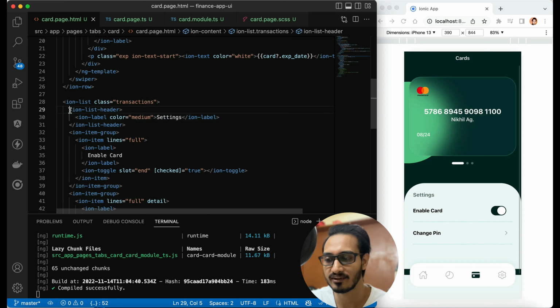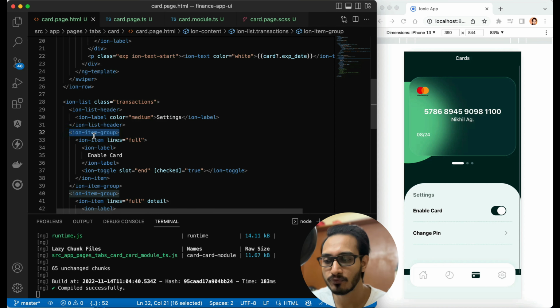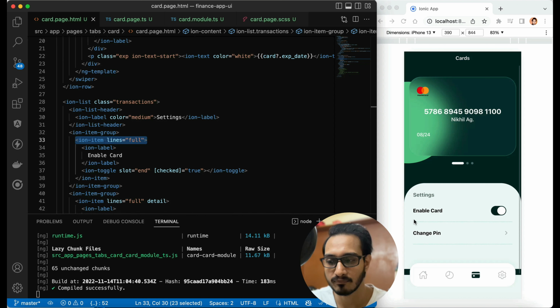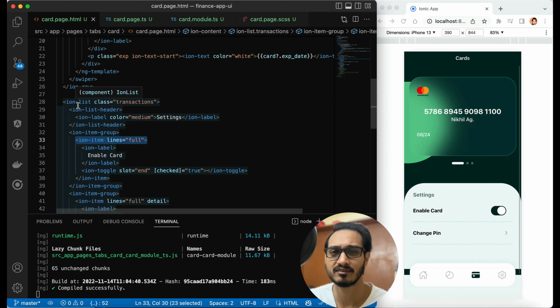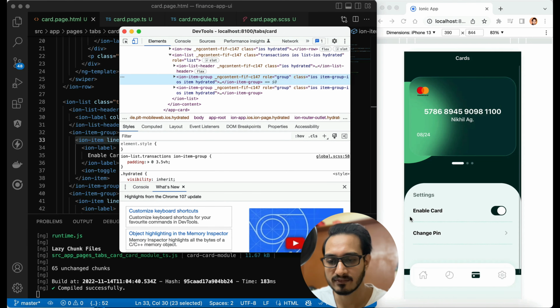So ion list header I have passed out here, within which I have given an ion label which I have named as settings, and I have given a color to be medium, which is looking pretty nice out here. Then the border radius is already given from that particular class descriptions of ion list. So that's great. Then we have the ion item group. Within that we have the ion item to which I've given the full line it will take. Alright, that is why this is taking the full line up till here, because for the ion list we have some margin, right? Margin spacing is there. That is why it is not taking up more. If you have any doubt, you can just inspect it and you will get to know what exactly this part means. Let me just show you this particular part.